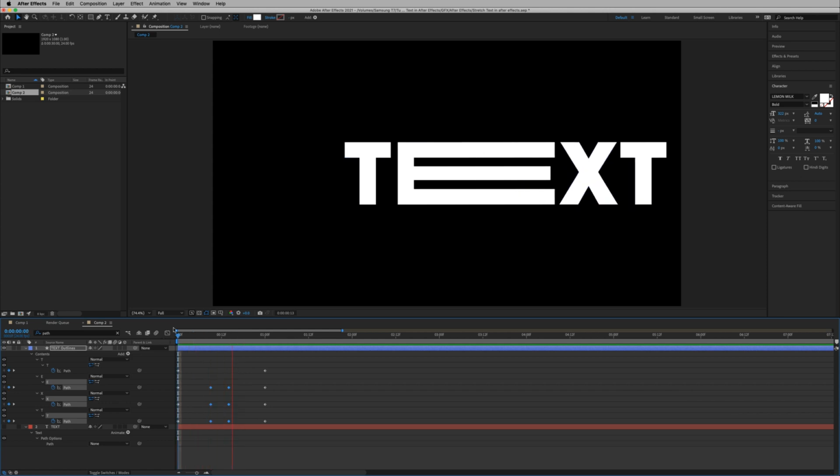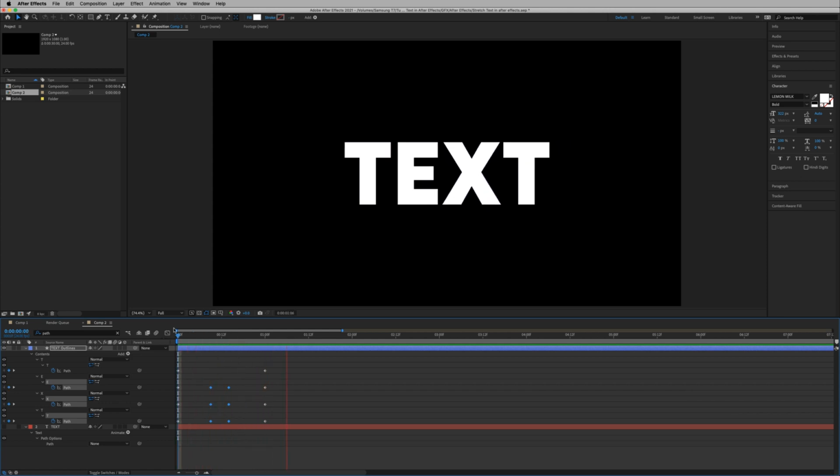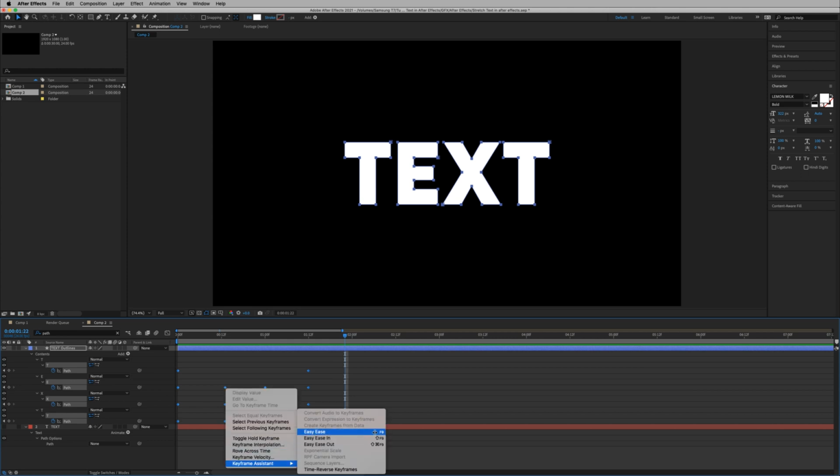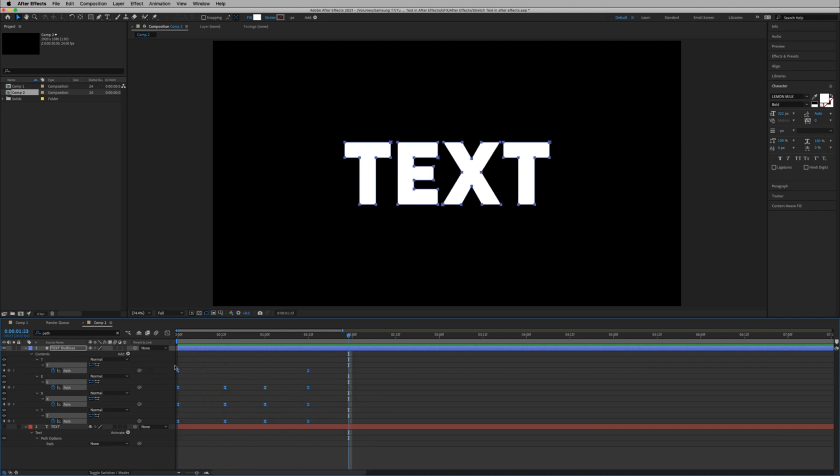Now I want to mess with how these animate outward and inward. So I'm going to highlight all of my keyframes, right click, go to keyframe assistant, easy ease. You could also do F9 as a keyboard shortcut. At this point, the T does not move, so I actually don't need this keyframe.